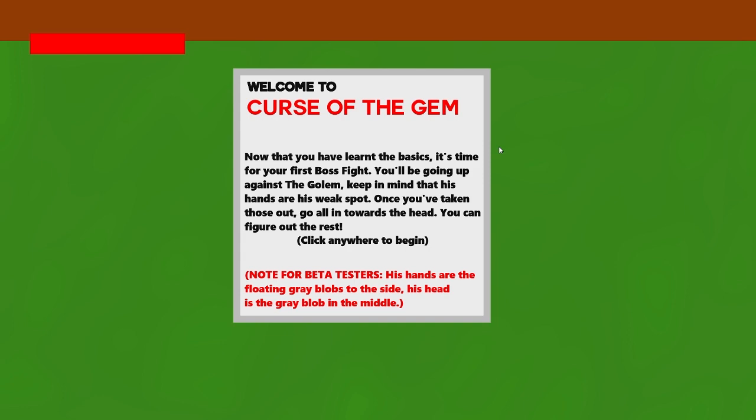Now that you've learned the basics, it's time for your first boss fight. You'll be going up against the golem. Keep in mind that his hands are his weak spot. Once you've taken those out, go all in towards the head. You can figure out the rest.